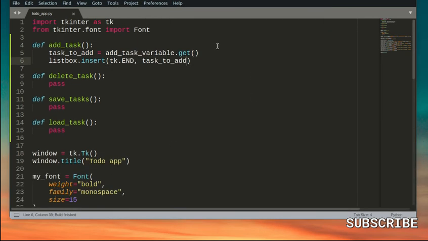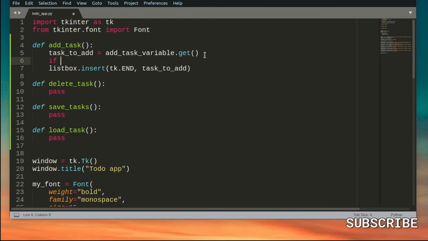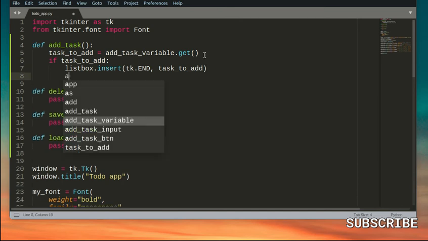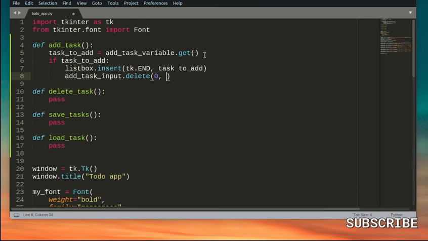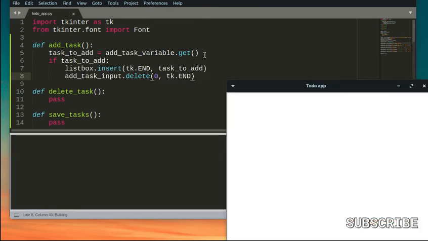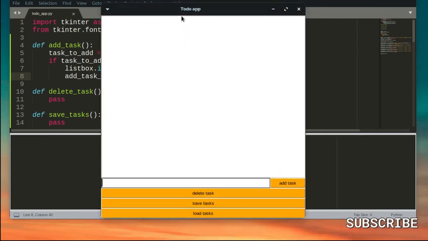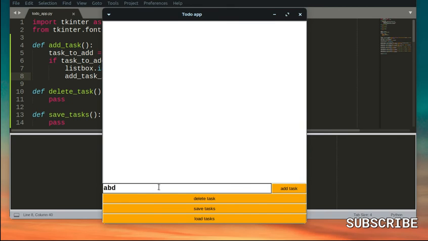To solve that, it's a very quick fix. Let's first solve the empty task issue. So if task to add, you should insert that, and after you insert it, we want to say add task input dot delete, and what we want to delete is from index 0 to tk dot end. And when I save that and run it, you can see that if I say add new task, sorry, I didn't spell that right, the new task that I entered disappeared from the entry box. And if I click add task with nothing entered, you can see that an empty task wasn't added.